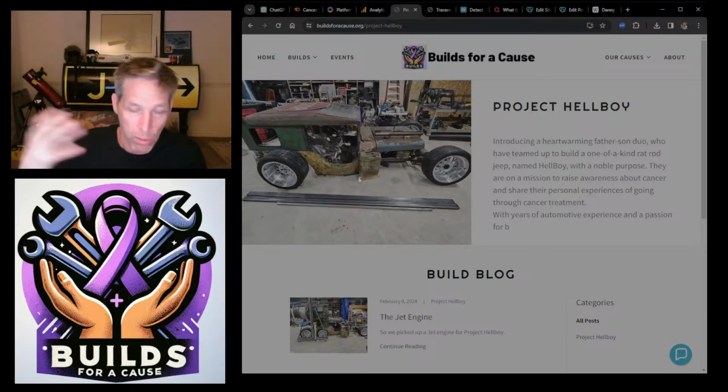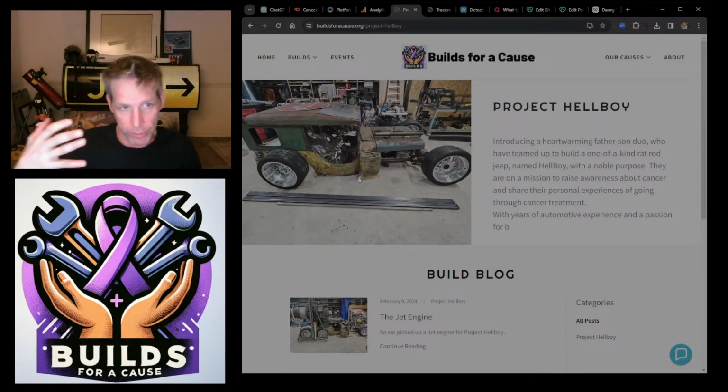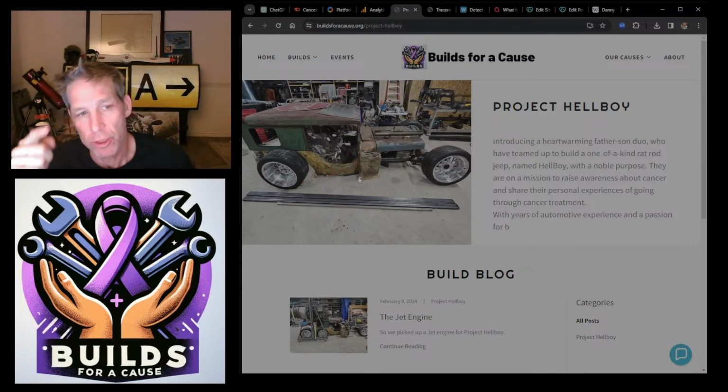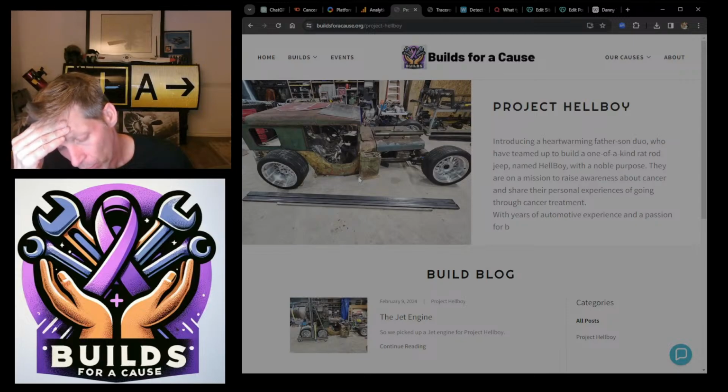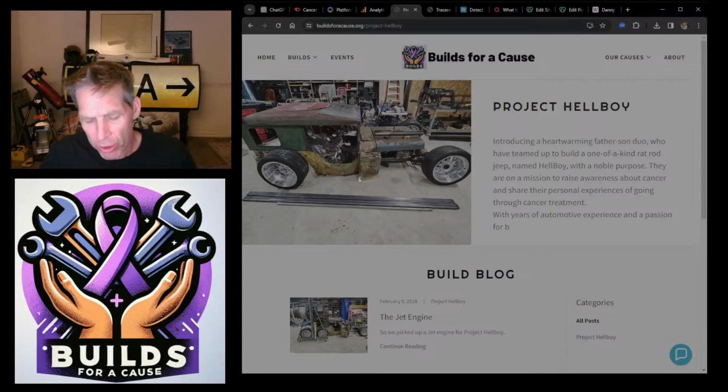That's how this whole Builds for a Cause came about, because it started off with that, and I was like, oh, I can see the potential with that. And it got bigger and bigger. So this Jeep is basically a representation of what it's like going through cancer. It's called Project Hellboy, and that represents my journey through the cancer.